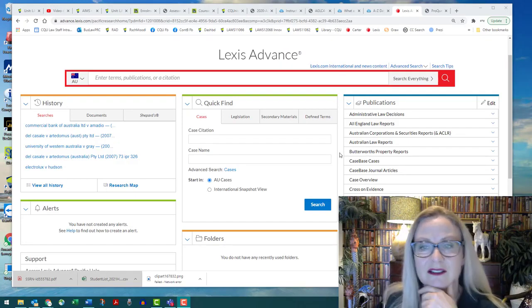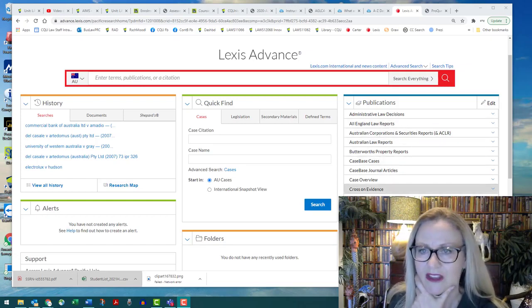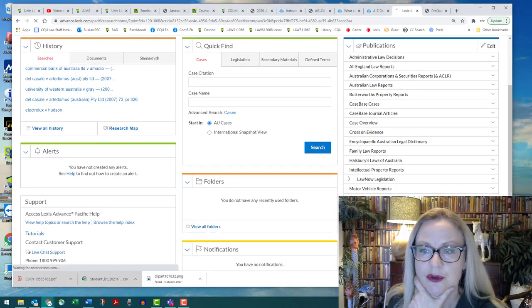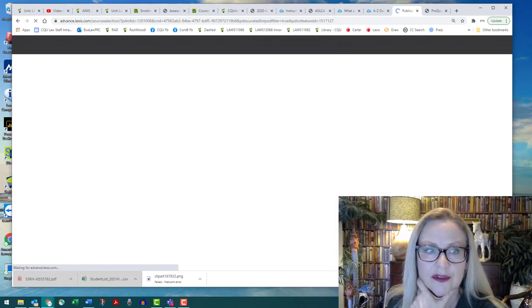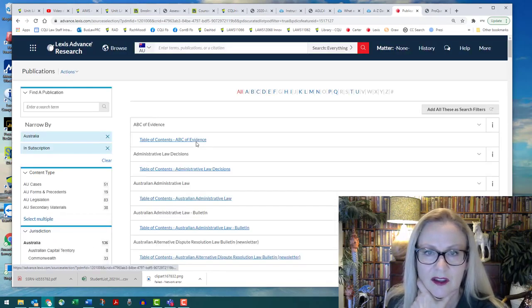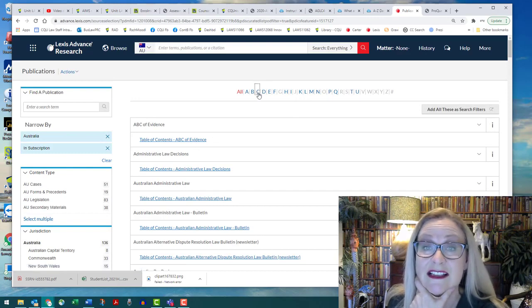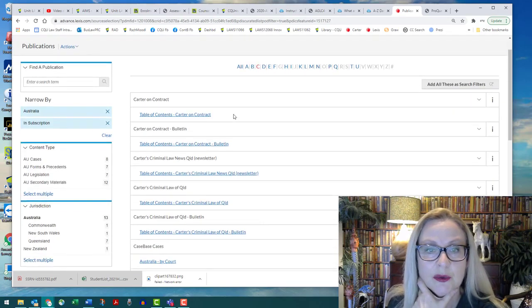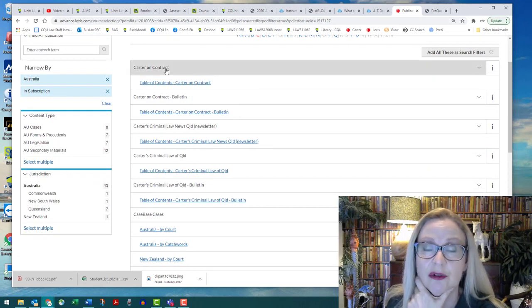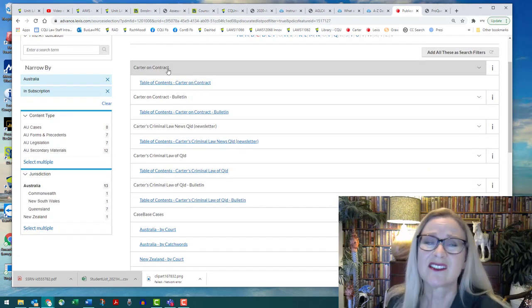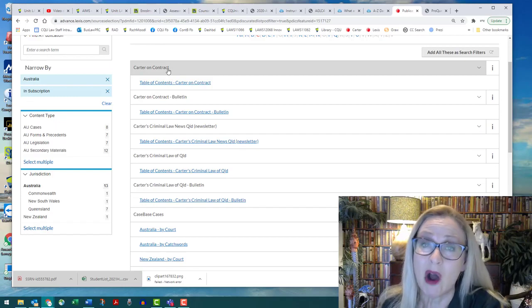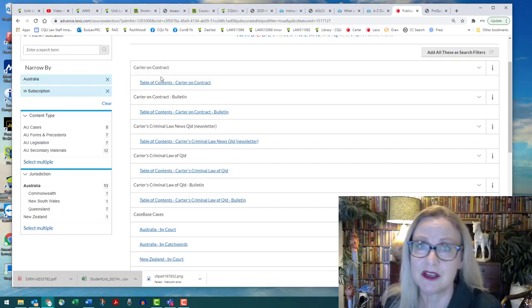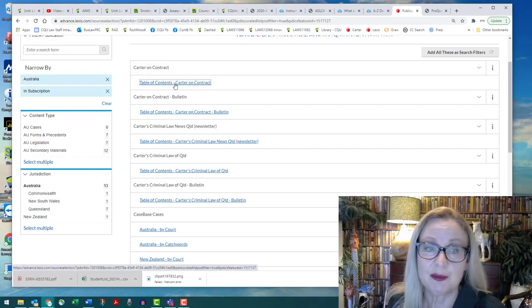The secondary publications, there's quite a number of them in Lexis Advance. But if you go to View All AU Publications, and then you click on C, you will see the first thing that comes up is Carter on Contract. Carter on Contract is kind of like the Australian contract law Bible, okay? A lot more detailed than GRAW. So as I said, if you need to delve into something, then Carter is the place to go.